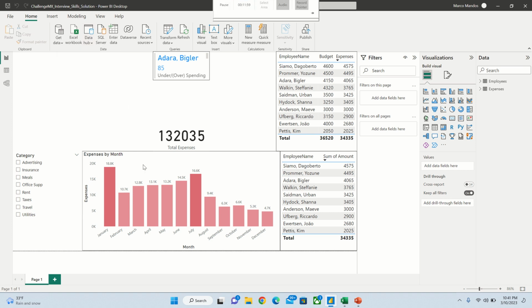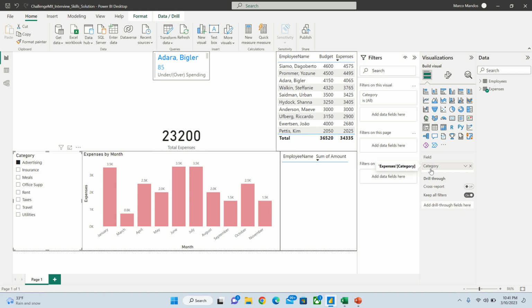We're going to want to show the expenses for each month and highlight the expenses over 15,000, and have a way to see the category and employee expenses based off of it. So that's why I have this slicer over here. And the slicer is this right here. So input the slicer, and then put in the field category in the expenses.